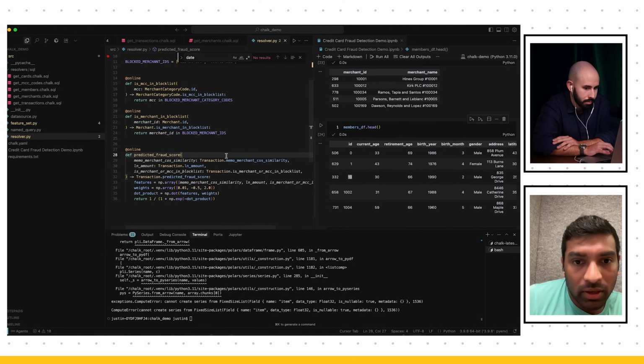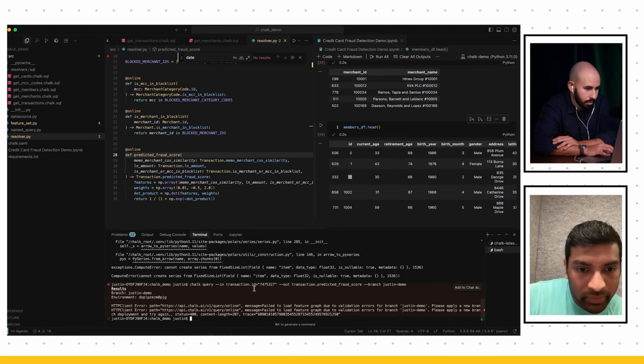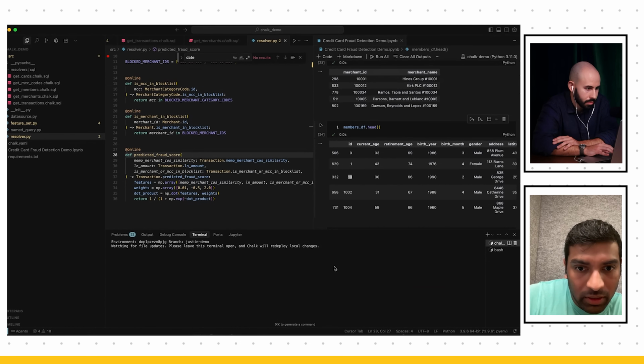So sweet. Let me actually try to see what this might look like for a given transaction that I have. So I want to get this predicted fraud score. Oh, okay. So maybe let me just try applying this really quickly.